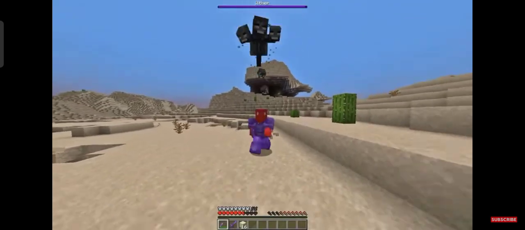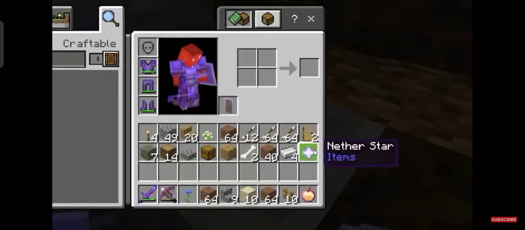Fighting the Wither is no easy task, but in Bedrock, it's even harder, given that the Wither here has double the health of the Java variant, which seems brutal, but it makes that nether star that you get all the more worth it.